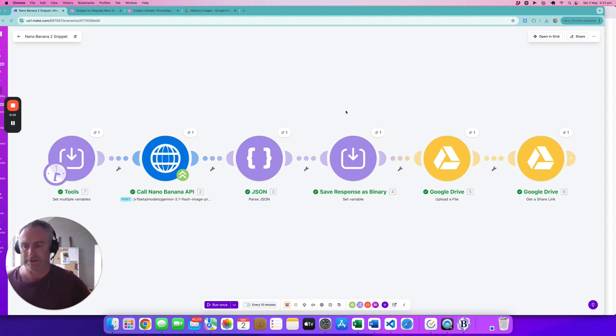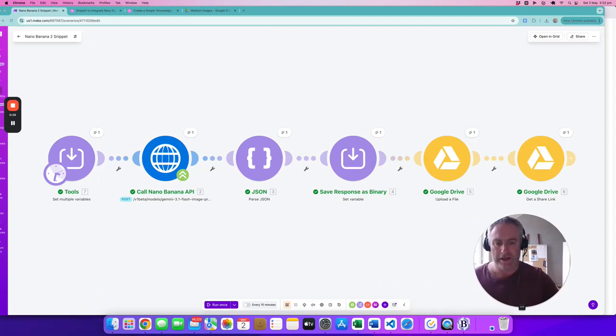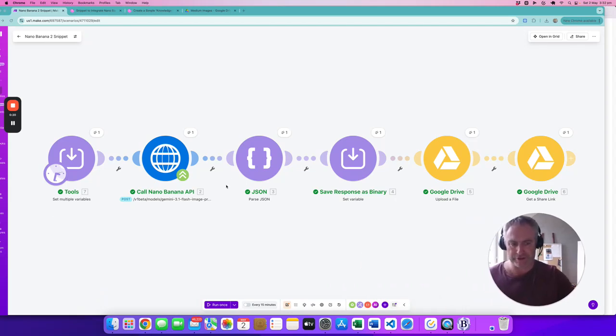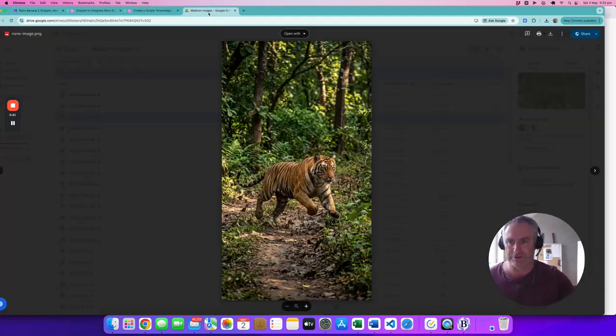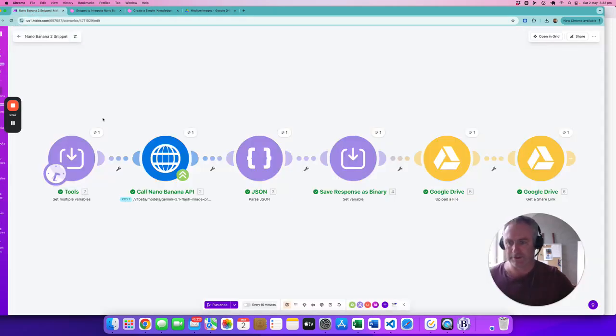So basically, if you look in the second link in the description, there's a download template of this, and I'll show you how it works so that you can download the template and integrate it into your own Make.com workflow. So I'm going to go from left to right and then show you an example. In fact, no, I'll show you an example now of what it actually produces. Here's an image of a tiger running through an Indian jungle, and this is the sort of image that you can create with NanoBanana too, using this particular automation.